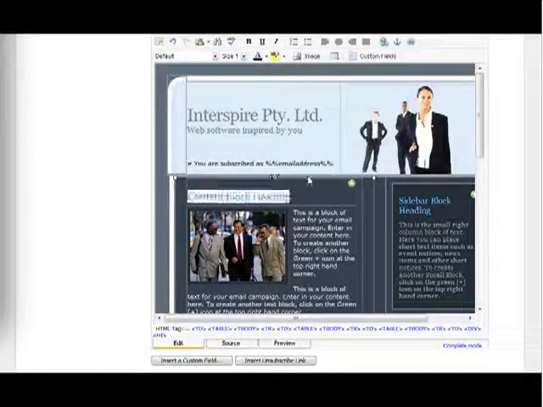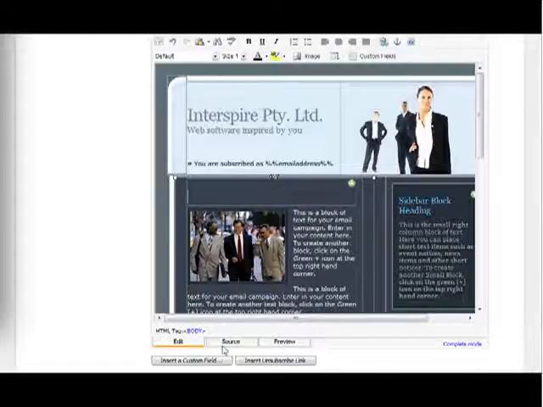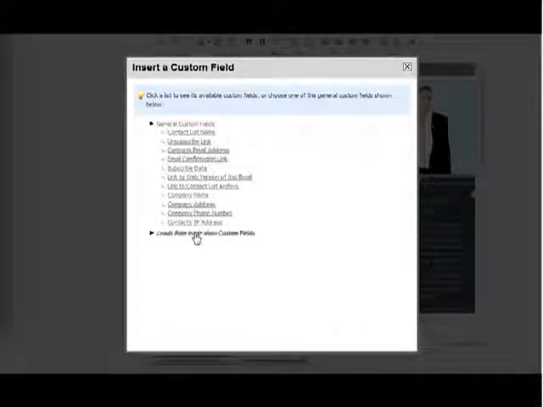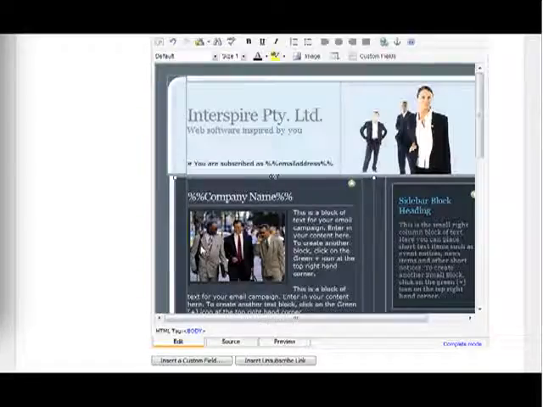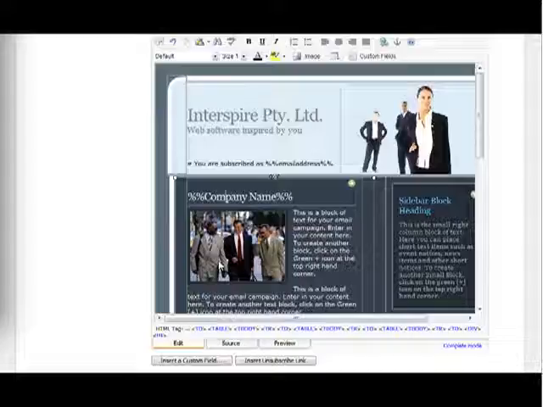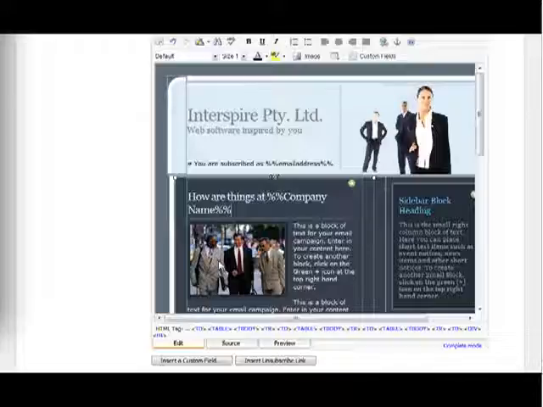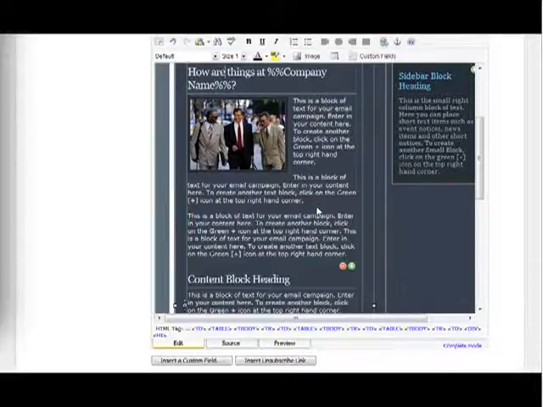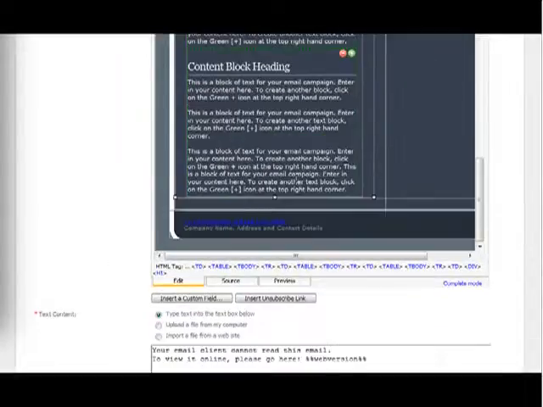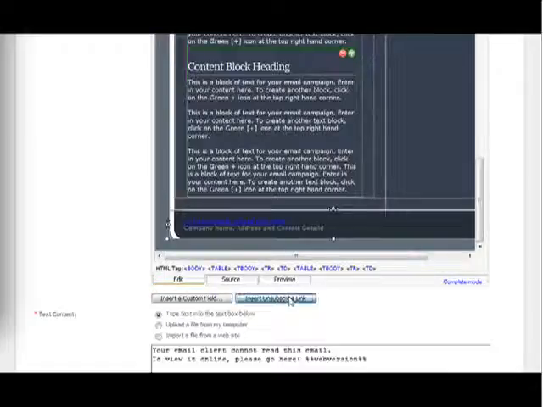Now let's put in a custom field. So because I'm sending it to my trade show leads, I'll put in their company name. So the placeholder here, the custom field, will be replaced with each contact's company name when it's actually sent out, because we set that up earlier as a custom field. Now I can also insert an unsubscribe link, which is done for me automatically, but if I was doing my own campaign, I'd simply click this and the link is placed in there.